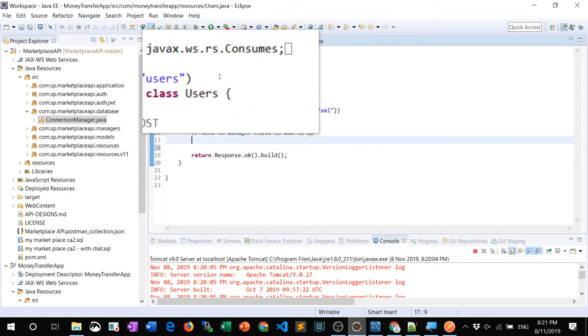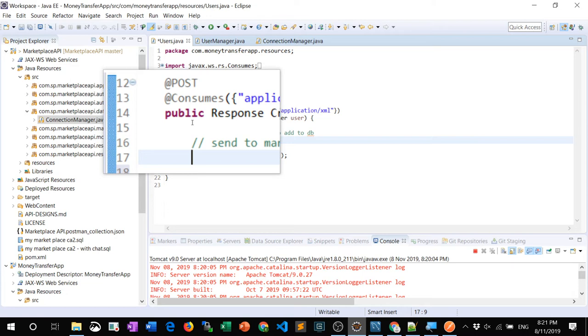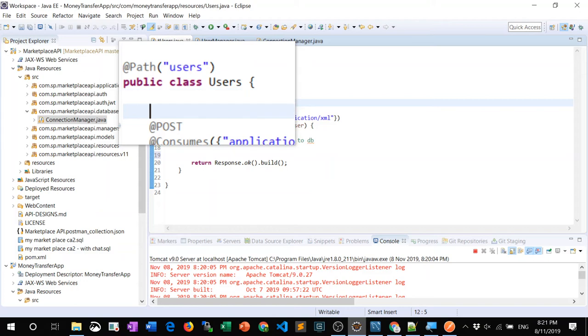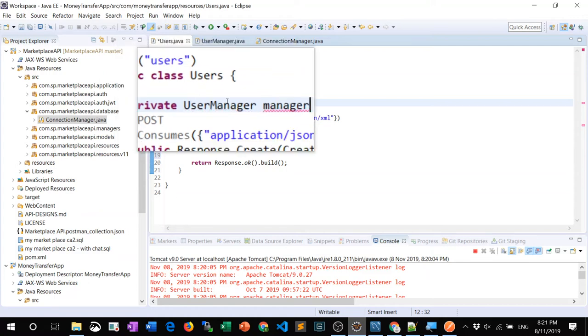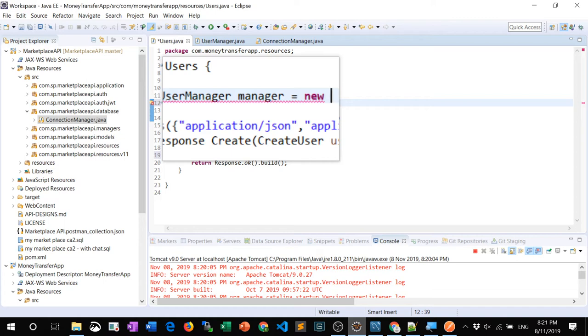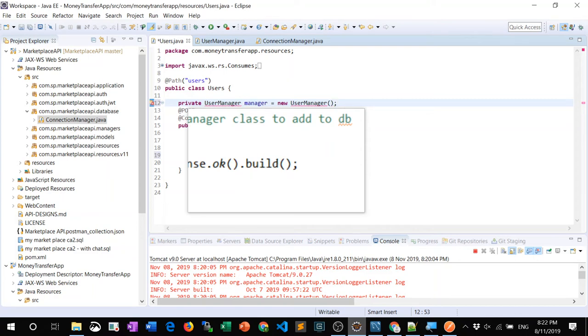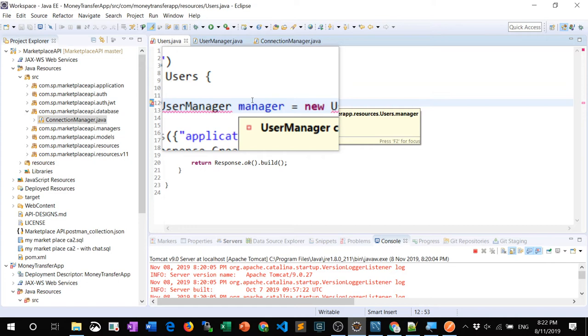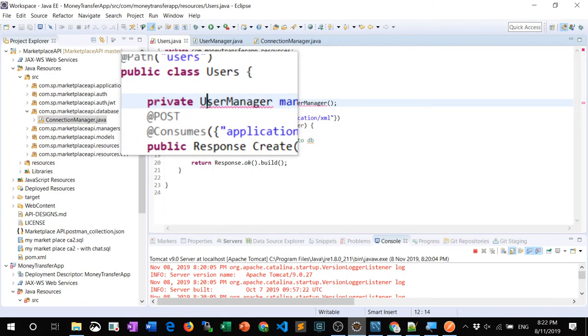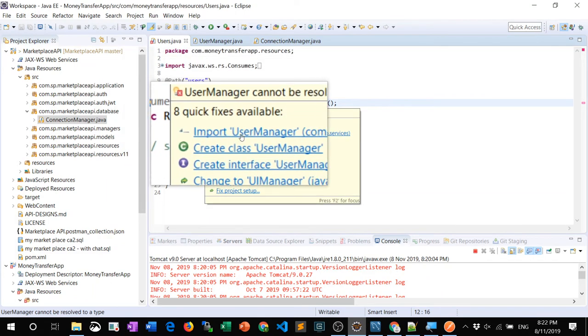Okay, so back to users Java. I need to create an instance of the user manager class, and then I can call the method for users. So under users, you can create a new private variable called manager of type user manager. So when you do this for the first time, it will complain that it's not there. Just mouse over, choose a quick fix to import. So the first option should be the correct one.